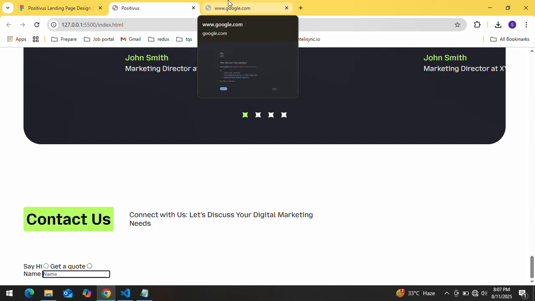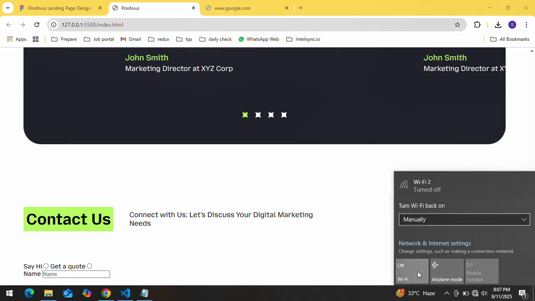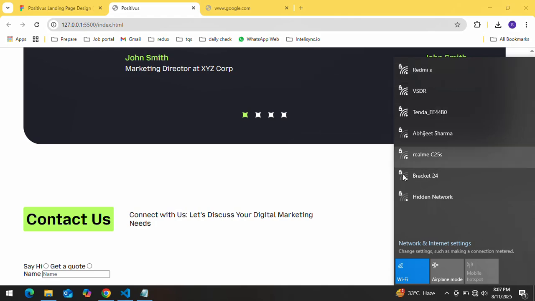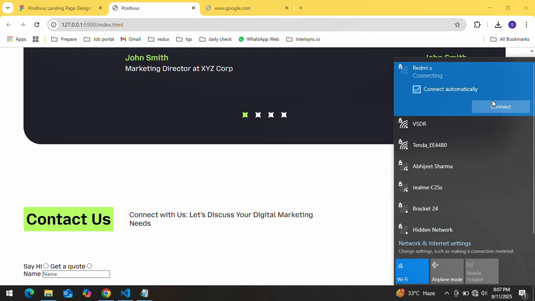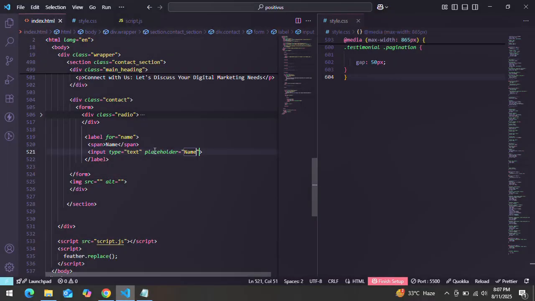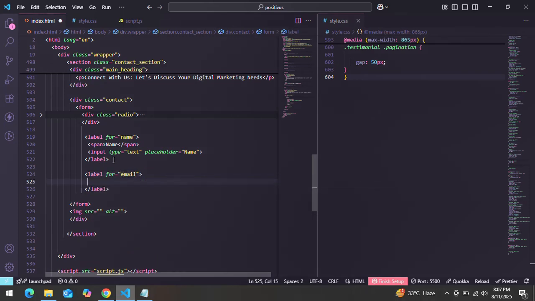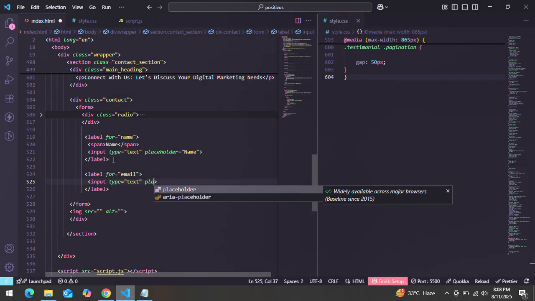Why is my internet not working? Let me check. Okay, so let me reconnect it and see. I guess this will work. Okay, yeah, it's working. So let me refresh, and let's complete this one. Then we have the email. So I'm going to create a label, and this is for email. I'm going to use input and use my placeholder, and this one is email.